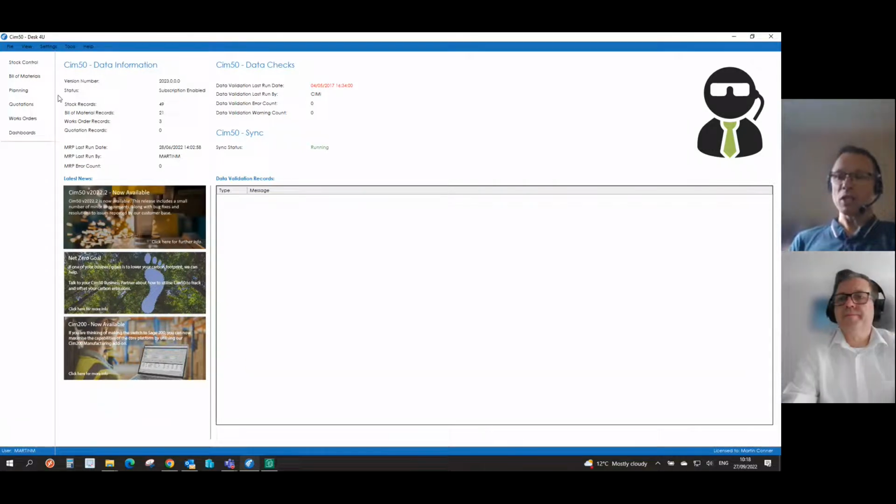So just as a reminder, 6 modules in the range with Cim50. Stock control, bills of materials, planning and MRP, materials requirement planning, quotations, works orders, and sitting outside of the main program is the shop floor data capture, SFDC, which is the barcoding solution. So basically any stock transaction can be carried out using a barcode. So goods received, dispatches, issues, stock takes, those sorts of things can be carried out with a barcode, as well as booking actual labour times to works orders at the relevant point.